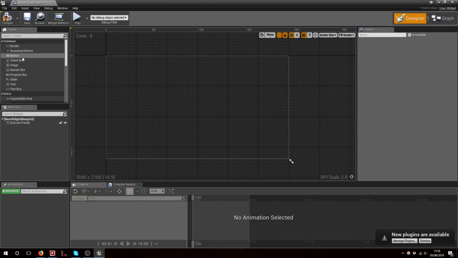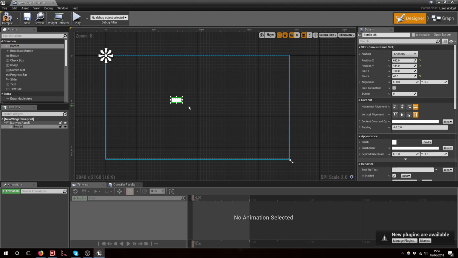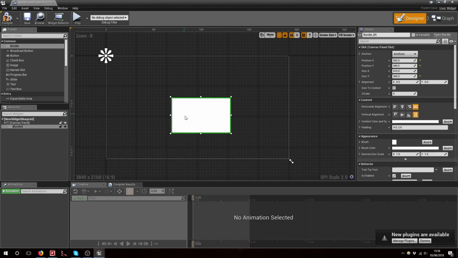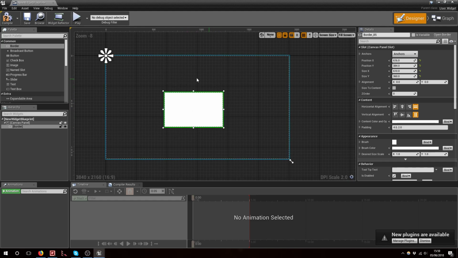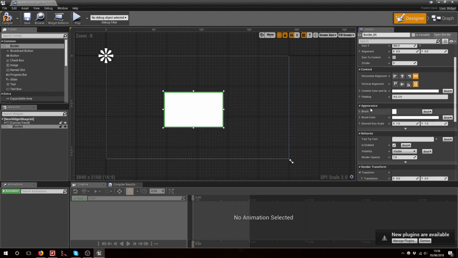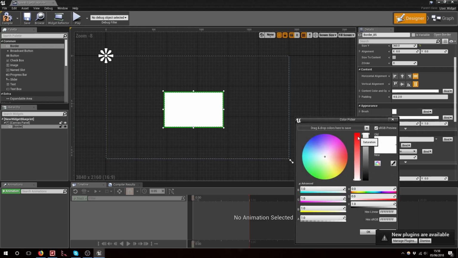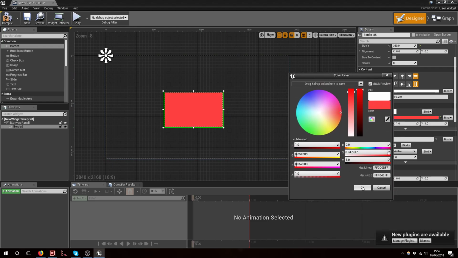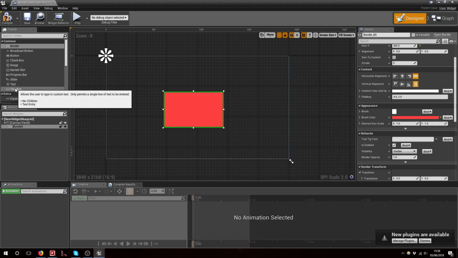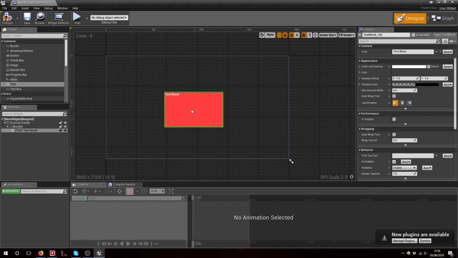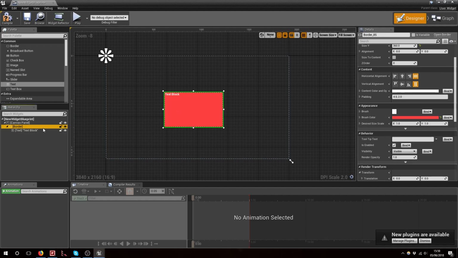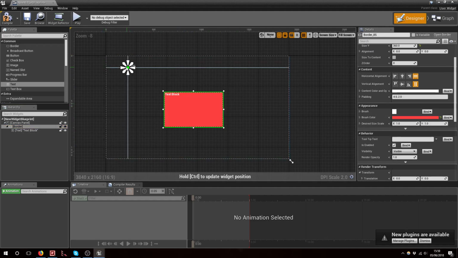So to start with, I'm just going to drop a border onto our canvas panel, and a border is just a basic sizable rectangle. It has a background color, which is this brush color here. So I'm just going to paint this one red. And it can also take a child, which makes it useful for placing things such as text or images in a basic container. So this is our basic border that we're going to use here. And I'm going to use it to explain the properties of a canvas.